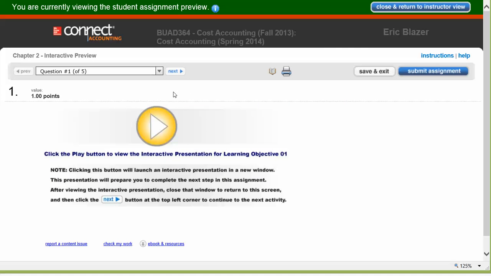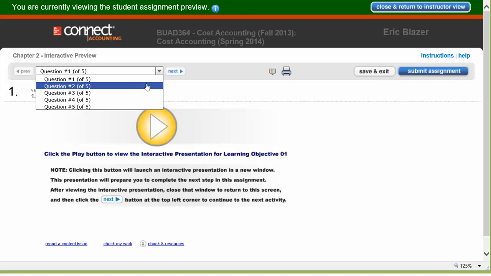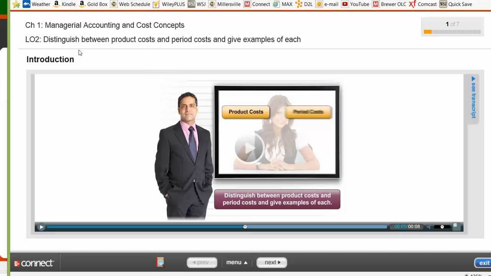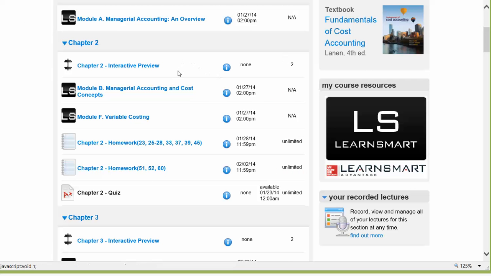You'll be returned to the beginning screen, and you're going to want to select that you want to do question number 2 of 5. And you can see we've advanced to the second learning objective, which is distinguishing between product costs and period costs. Again, the interactive previews are optional. Not all of the chapters have interactive previews. Most of them appear in the earlier chapters in the textbook, where it's basically a review of managerial accounting concepts. Each chapter also has a chapter quiz.